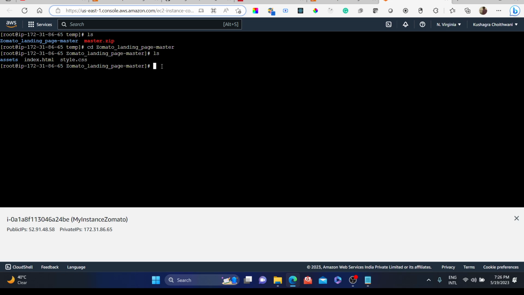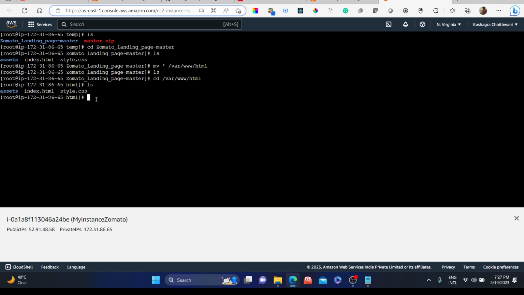So I need to use the mv command and move all. Star means all, so move all files to /var/www/html. This is the folder where all the files should be moved. Let's check, there is no such file present right now. All the files have been moved to /var/www/html, so I need to move to that folder. I'll say /var/www/html. Now if we do ls over here, you can see all the files are present.